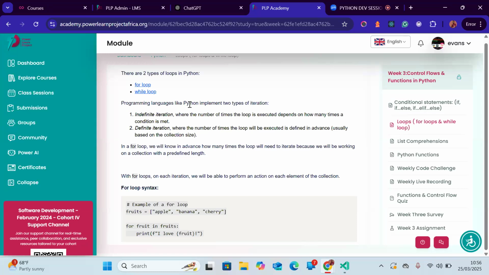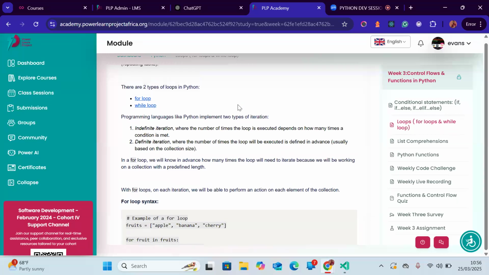In programming languages like Python, we have 2 types of iteration or repetition. When I say iteration, I mean repeating, repetition, cycles, whatever you call it. We have indefinite iteration, or indefinite looping, where the number of times the loop is executed depends on how many times the condition is met. Leave it there. I know maybe you have not understood what I meant, but we are going to see examples and they will make you understand better. We have definite iteration, where the number of times a loop will be executed is defined in advance.